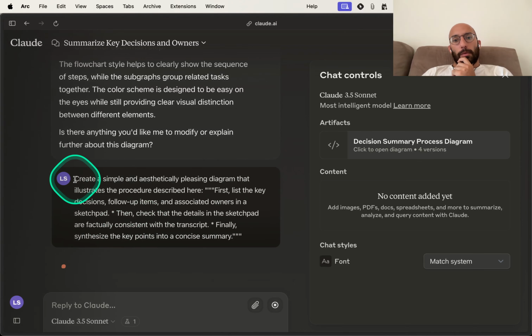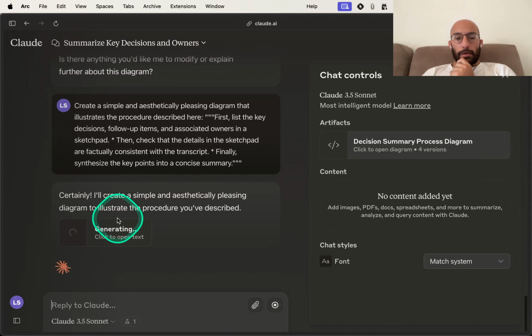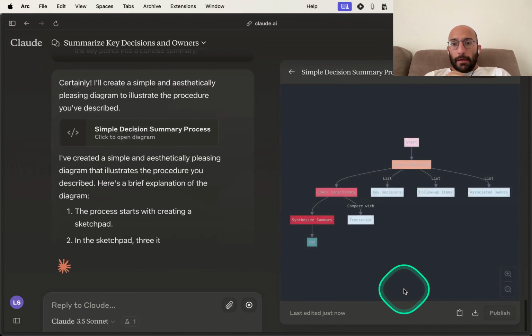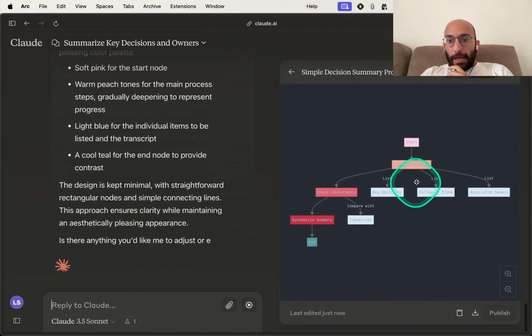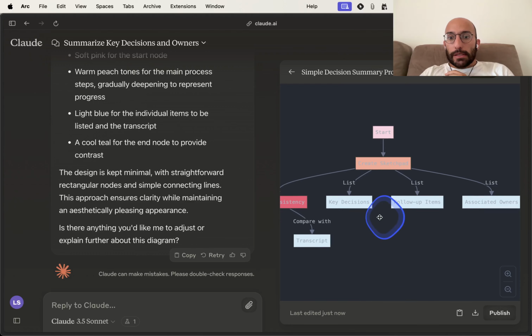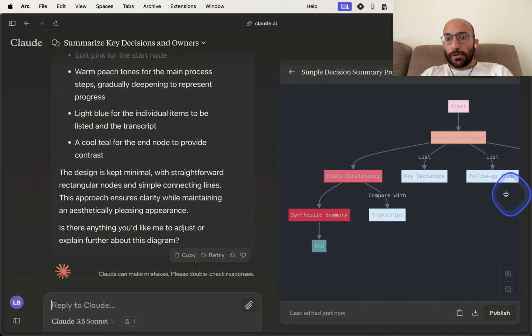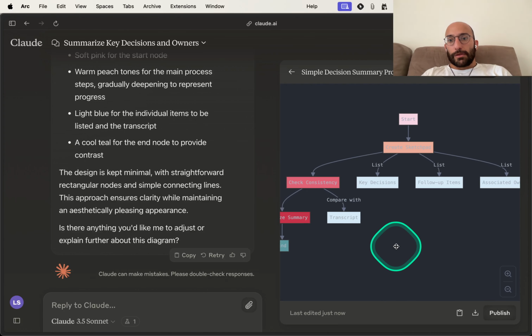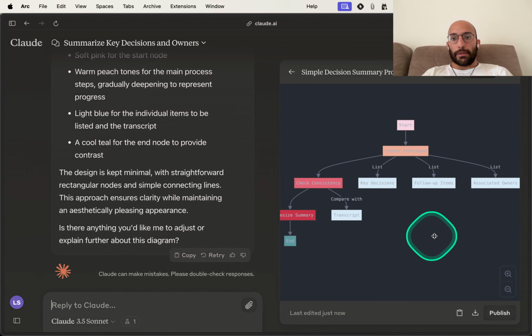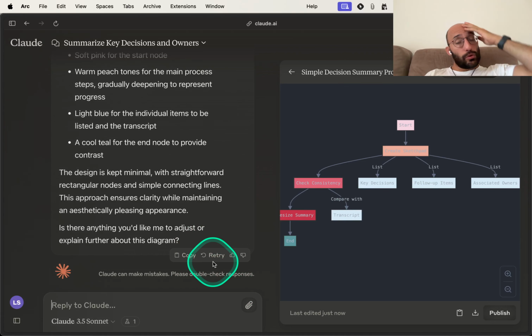We're going to change the prompt a little bit just to see if we can get a better result on this diagram generation. And there we go. We get something nice, which has all the data from the text itself. You start, you create a sketchpad, list decisions, follow-up items, associated owners, check consistency, synthesize summary, transcript, end. Beautiful. Now this makes much more sense with the text, and it's visually appealing, which I really like. And this is something that we can use to do all sorts of stuff, which is pretty cool.